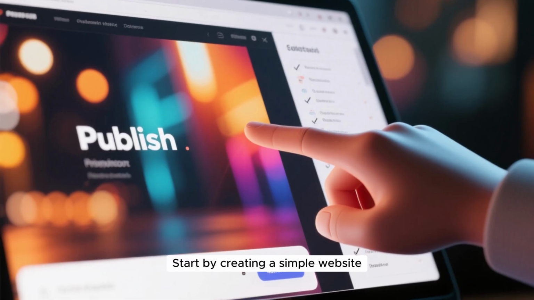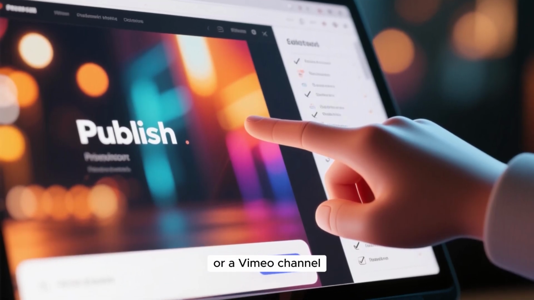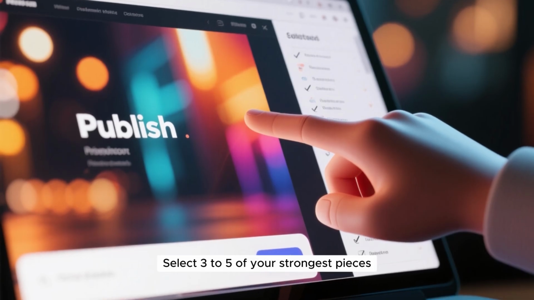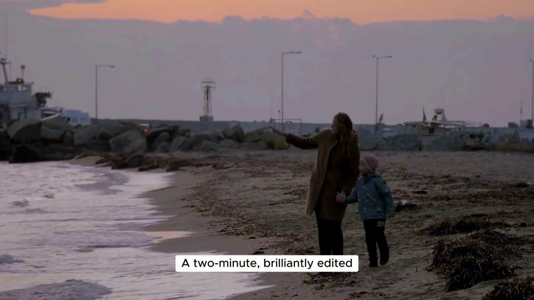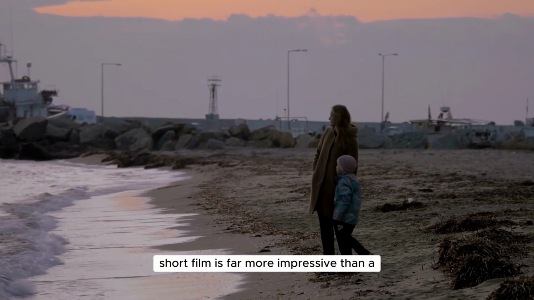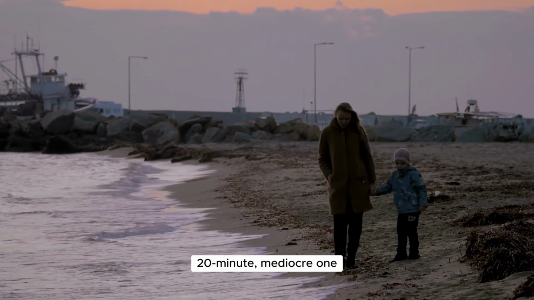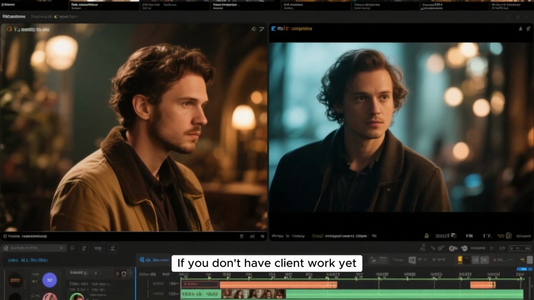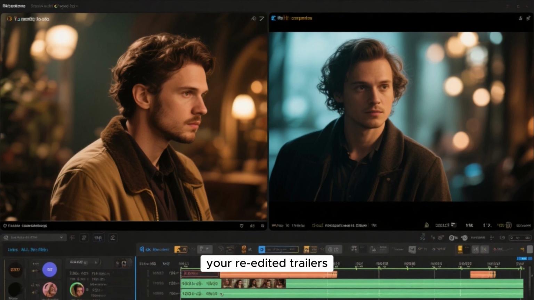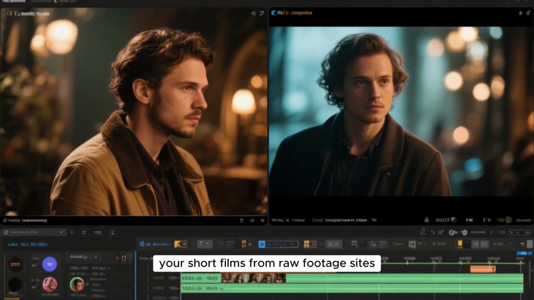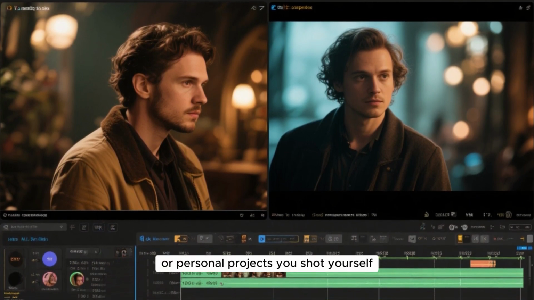Start by creating a simple website or a Vimeo channel. Select 3 to 5 of your strongest pieces. Quality over quantity is key. A 2-minute, brilliantly edited short film is far more impressive than a 20-minute mediocre one. If you don't have client work yet, use the projects you've practiced on, your re-edited trailers, your short films from raw footage sites, or personal projects you shot yourself.